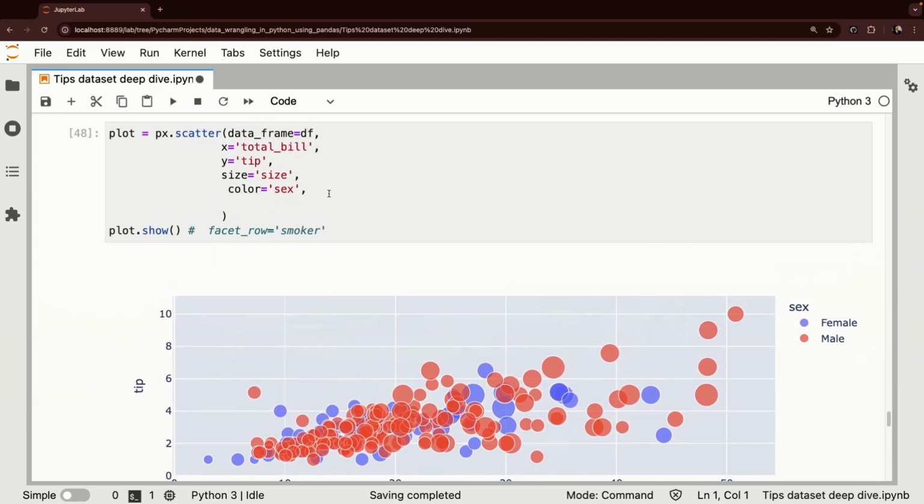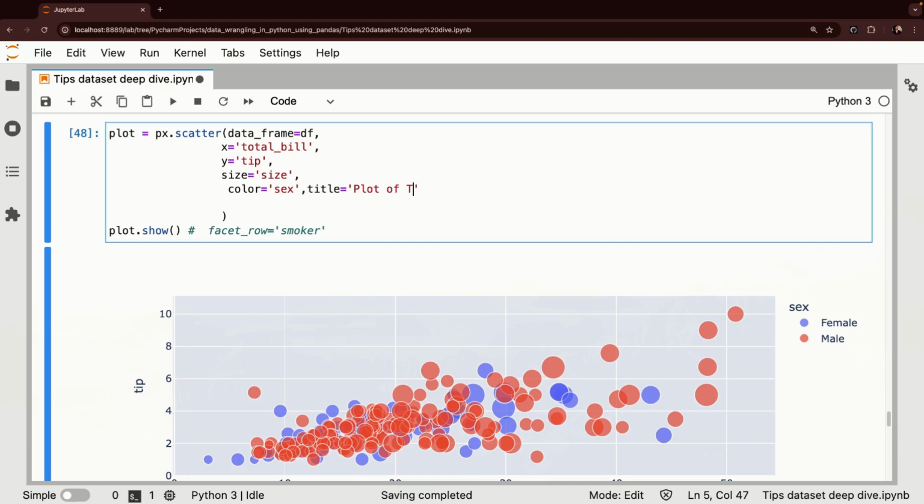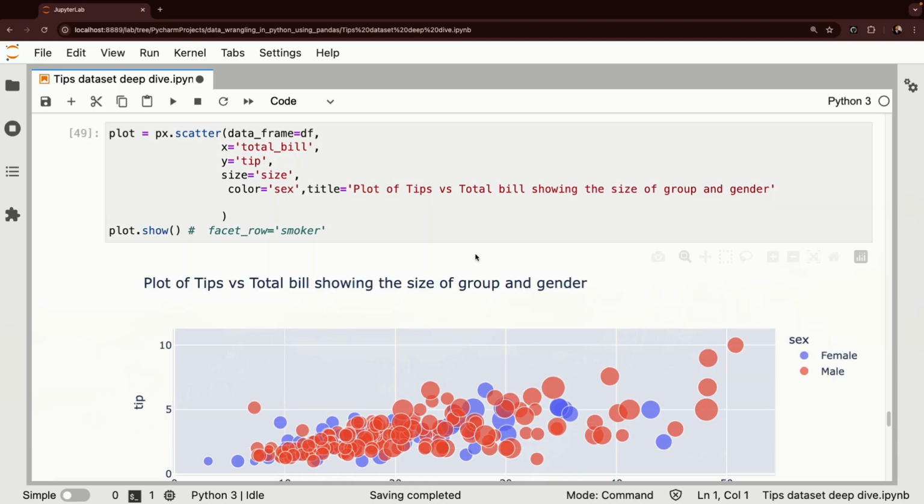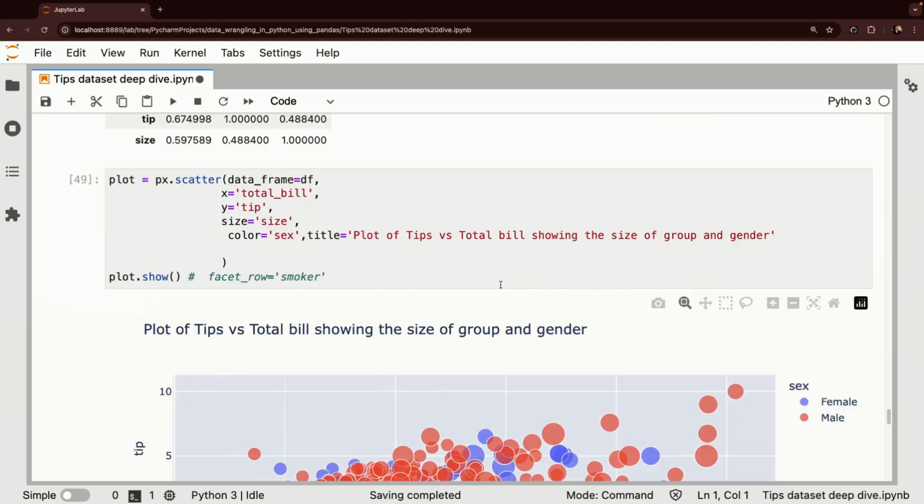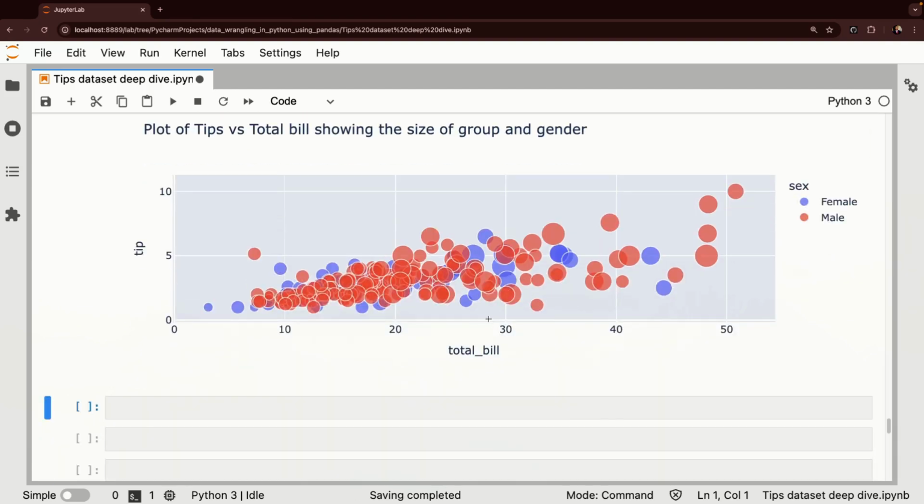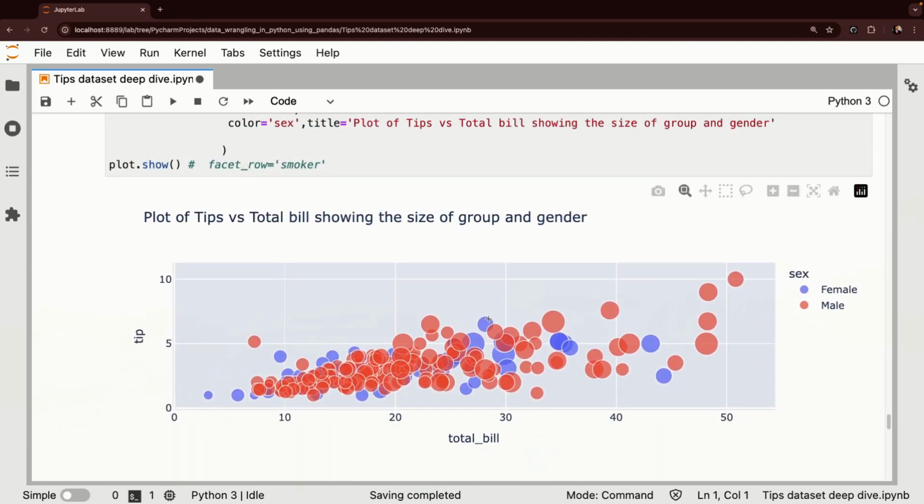So let's give this a title: plot of tips versus total bill showing the size of group and gender. It's a very long descriptive title. Hey, at least we all know what we're looking at. So that goes back to this. We see that the tip of 10 was by the male. You could do a facet row across the day of the week. You could do it across smoker versus non-smoker.